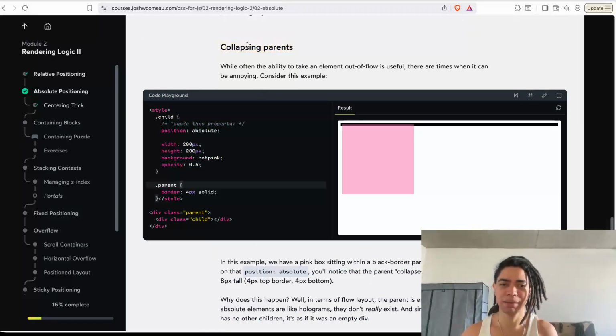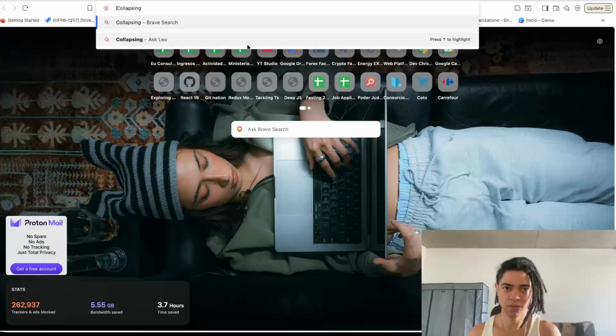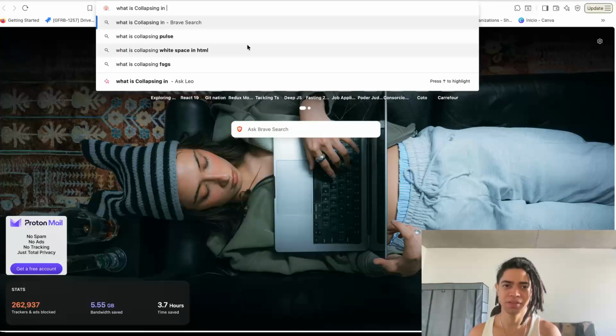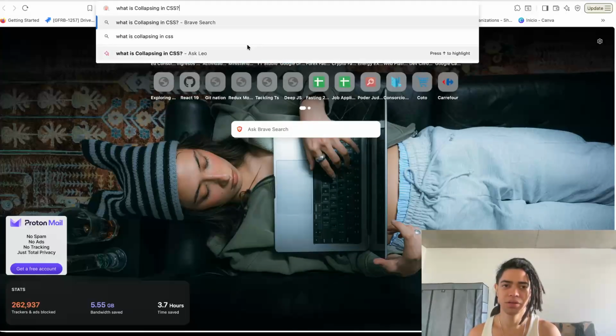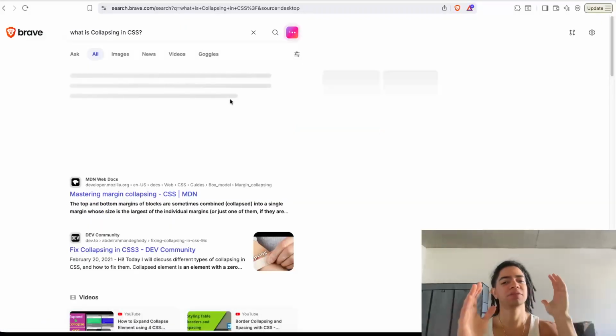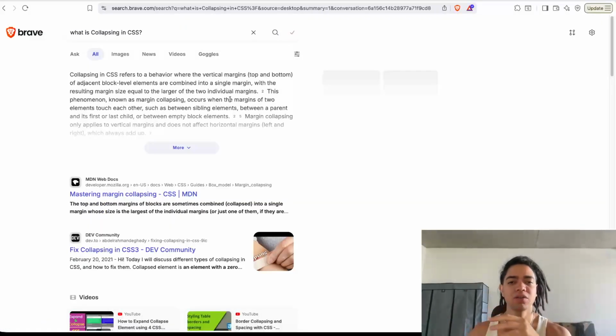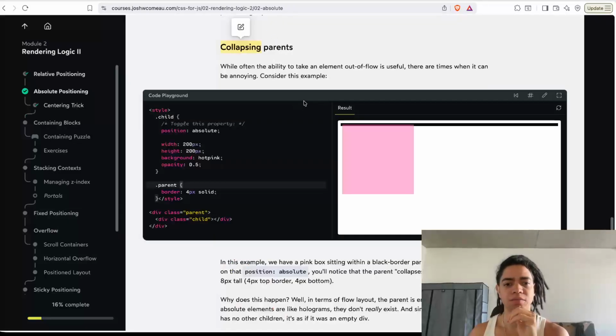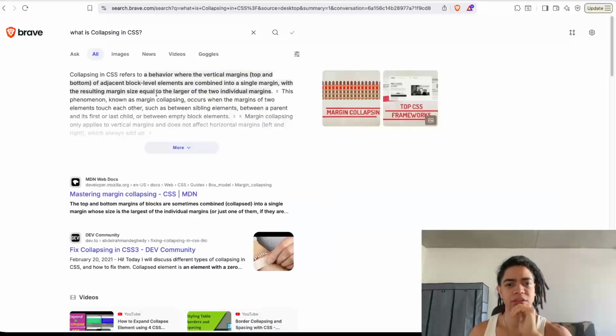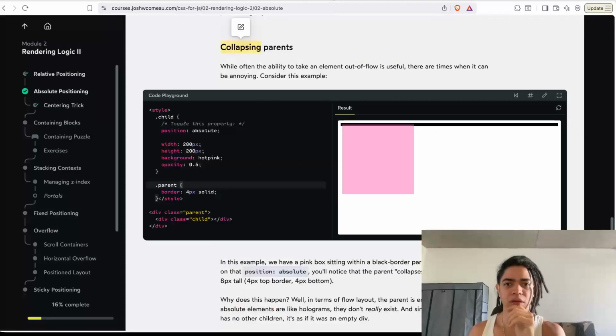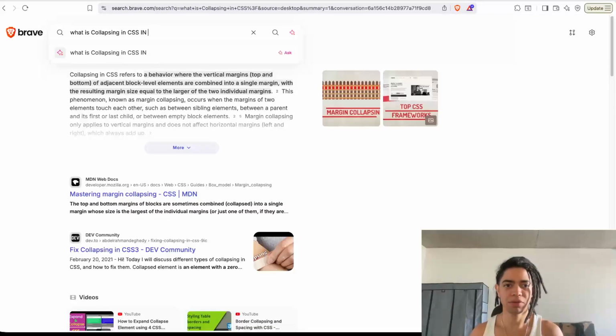Because what is collapsing? What is collapsing in CSS? Right. So margin collapse is when two elements are side by side and their margins collapse. But here what you're talking about is when the parent and the other elements collapse. So they overlap. It's a behavior where the vertical margins, top and bottom, of adjacent block elements combine into single margins. Exactly, but this is for absolute position.